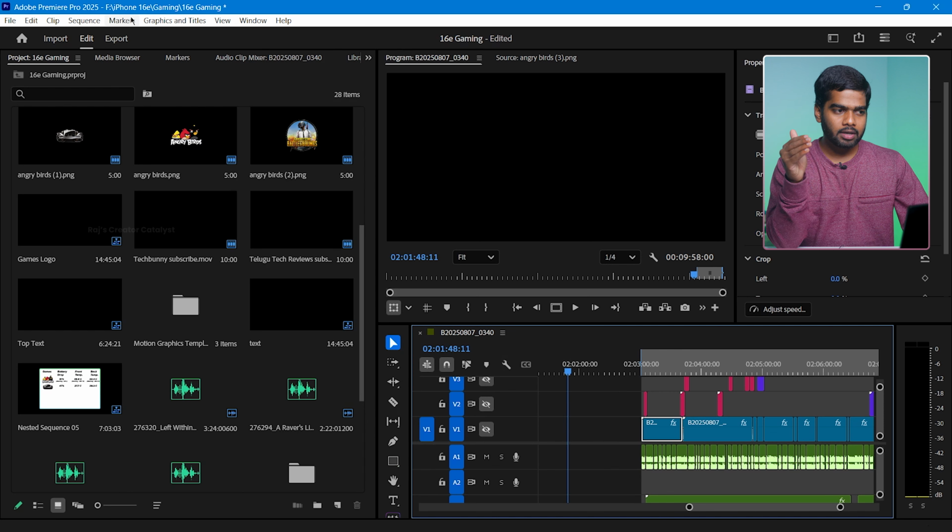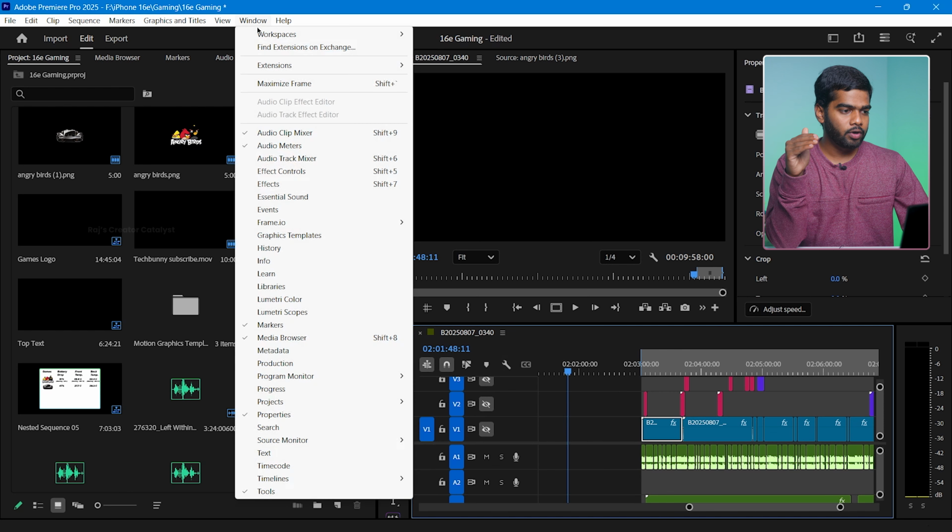There are even more panels available. If you go to Window, from here you can enable or disable them. So these all are the panels. I actually use only some. If you want, you can use even more. If it is showing a tick mark beside the name, that means it is enabled. If it's not showing, it's not enabled. It's that simple. So that's it for this video, guys.